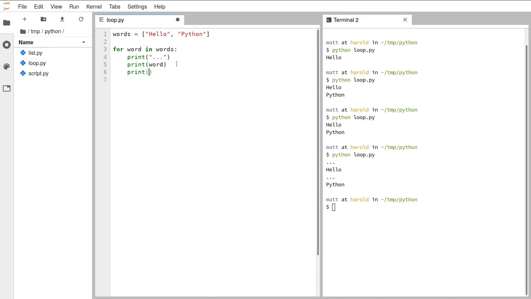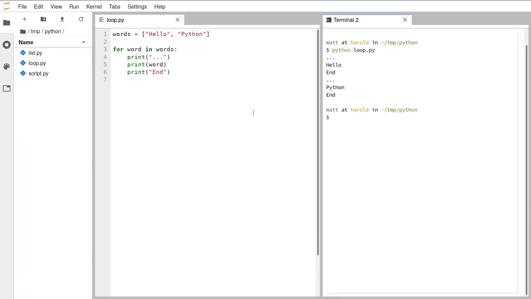Likewise, we can print end, and it will do dot dot dot hello end, dot dot dot Python end. I'll just clear that. If we don't want this end to be repeated, all we have to do is unindent it, which you do by pressing backspace. Because this is no longer indented, this line of code will not be repeated. So when we run this, we get dot dot dot hello, and then dot dot dot Python. Then because the loop's finished, because words has run out of words, it then exits the loop, unindents, and then runs this line of code just once.